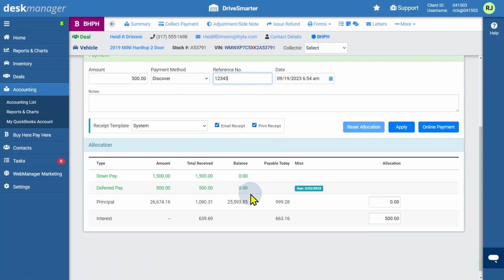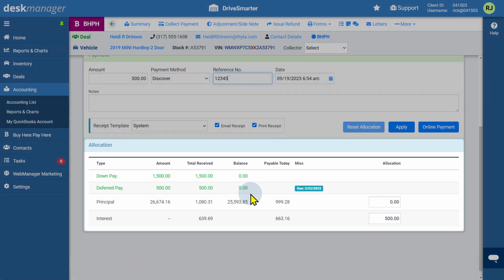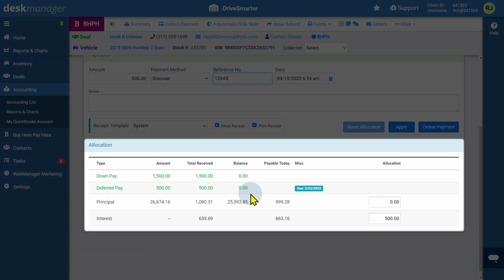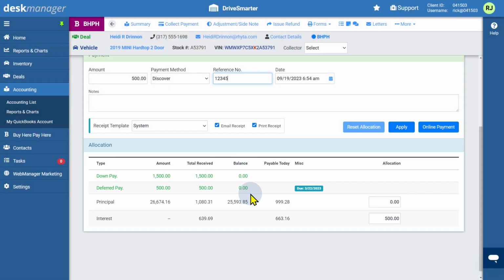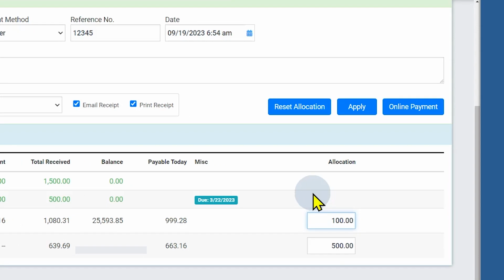By default, DeskManager will automatically calculate the allocation for the payment. You can view the payment allocation in the section below. However, you may change this allocation if desired. If you want to reset the changes made to allocations, click Reset Allocation.